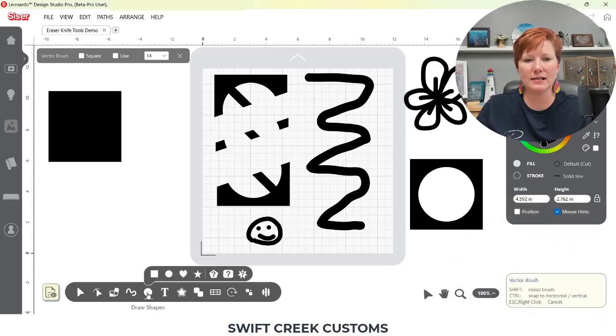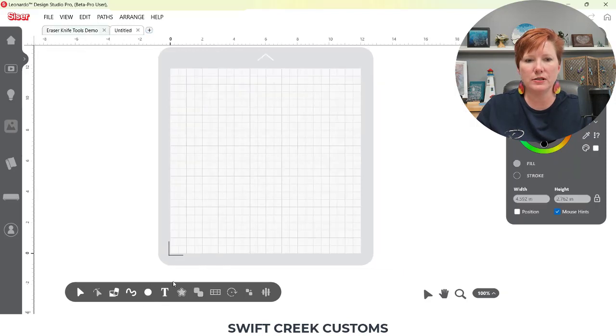Next on our toolbar list is the draw shapes. We had the 4 basic shapes to begin with, and then now we have these additional shapes in here. So first I'm going to open a new design mat. I'm going to activate the additional shapes. So you have 3 different ones.